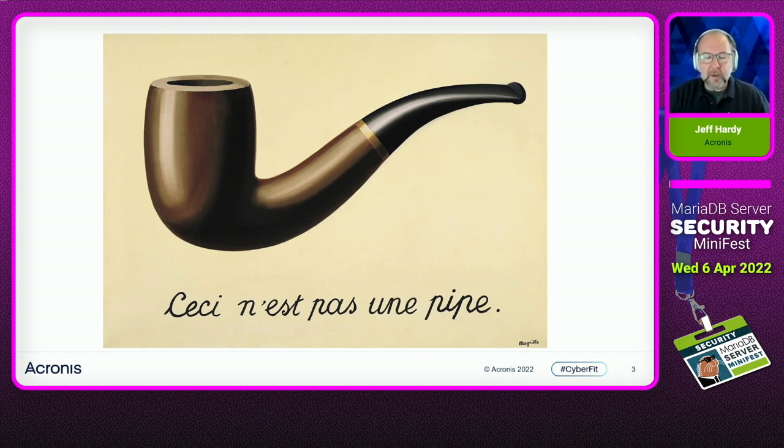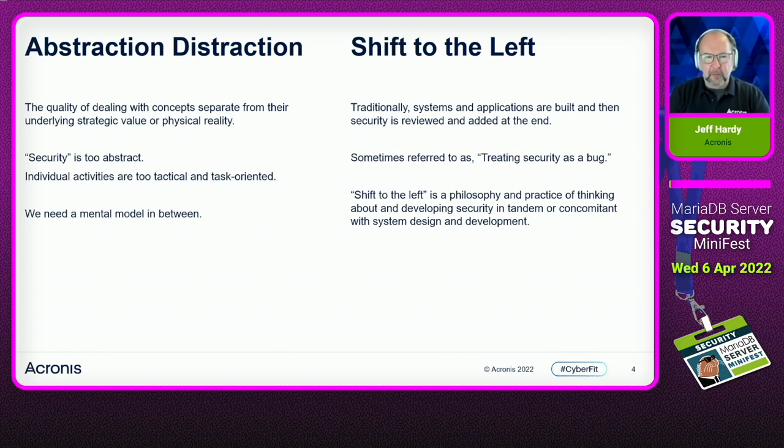The reason is that what René Magritte was telling us is that when you abstract something from its reality, it's not the same thing anymore. Whenever we abstract an idea out, it changes how we think about it. That's a bit of a problem, because when it comes to security, abstraction becomes a distraction.